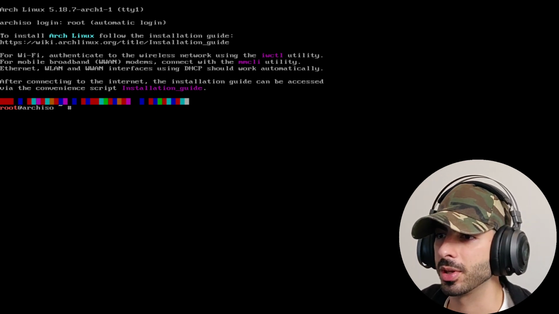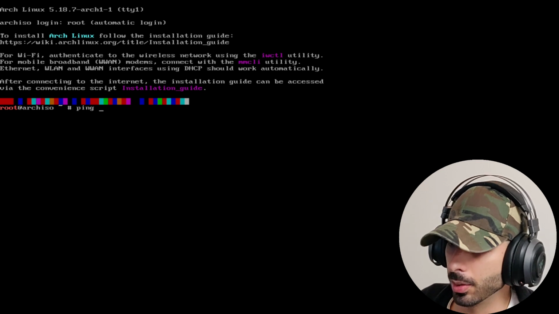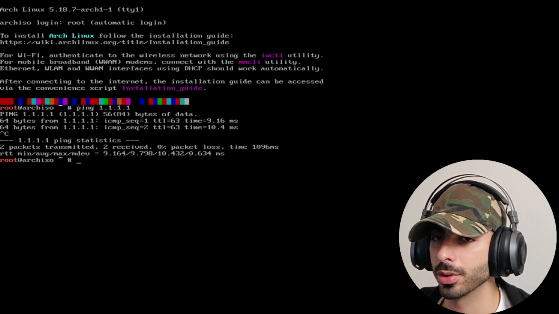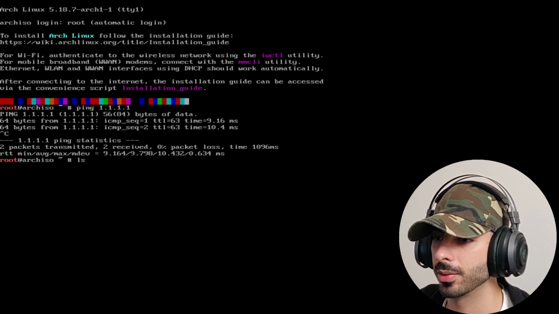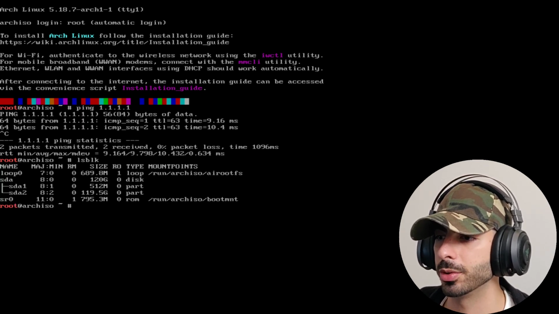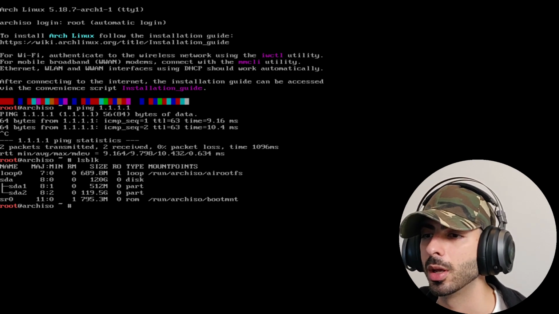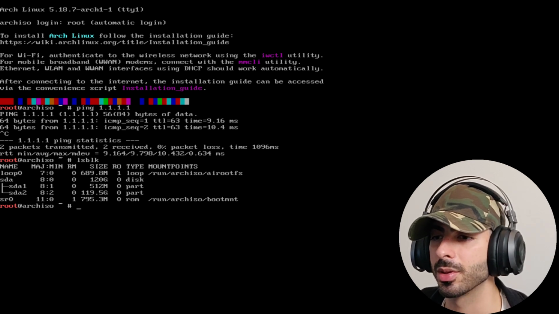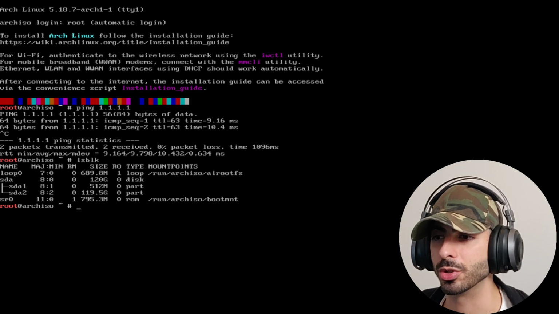So once you're booted, first thing first, always check you have an internet connection. So I'm gonna ping 1.1.1.1. And yes, we do have an internet connection, so that's good. Once you make sure you have an internet connection, you're gonna check for the drives. So type in lsblk. This will show you all the drives that are currently attached to your system, physical and virtual. For example, this loop0 device is a virtual device, but sda is a physical drive. So I'm going to install my system on sda, which is my physical drive.